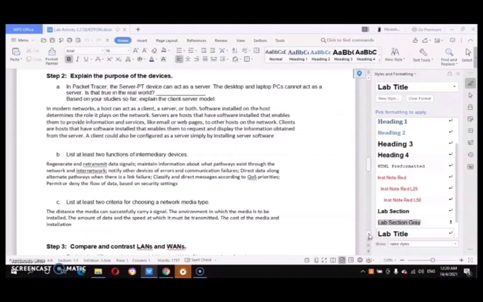List at least two criteria for choosing a network media type: the distance the media can successfully carry a signal, the environment in which the media is to be installed, the amount of data and the speed at which it must be transmitted, the cost of the media and installation.